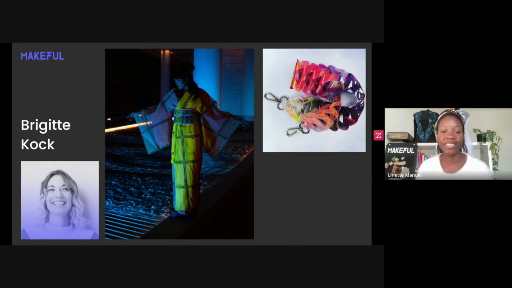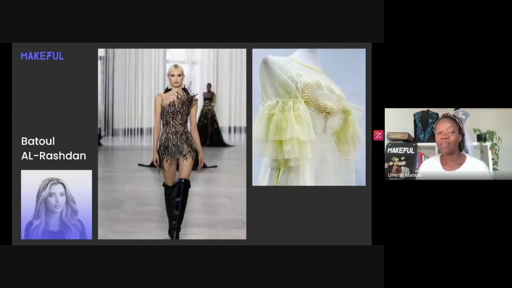but it took her ages to make the kimono, of course. And then Batul Rashdan, a designer and researcher who produces her own biomaterials to 3D print fashion. She also does a little bit of engineering on her 3D printer to adjust it to be able to print from the specific biomaterials that she creates herself.